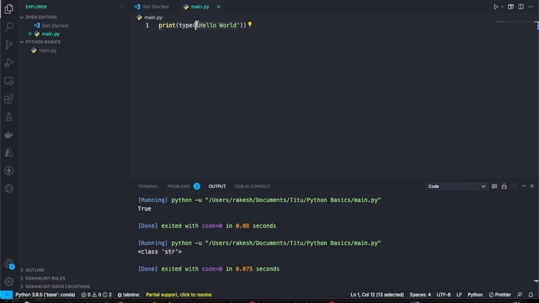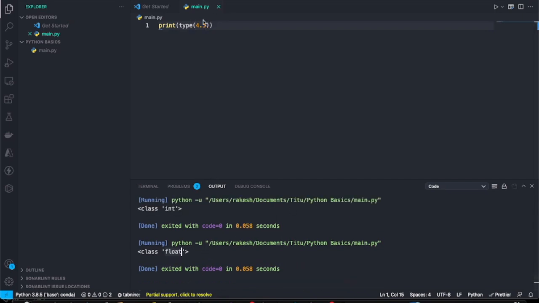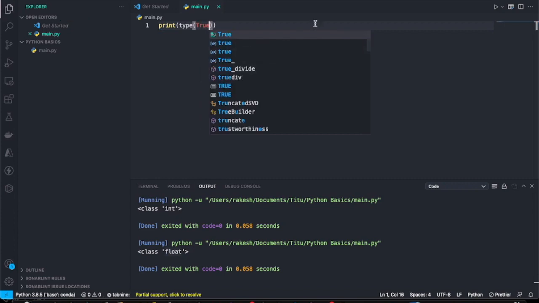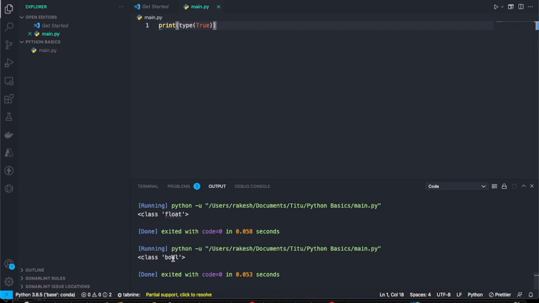Okay, now we can use 4, save it and run it again. Class int. Int is another short form for integer. Now what about 4.5? Save, run. It is a float. It's just a whole form. And now what about true? Another important thing, you don't need apostrophes for true or false. Class bool. Bool is the short form for boolean.